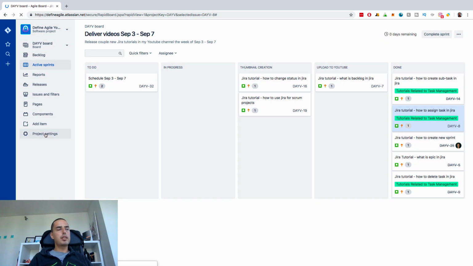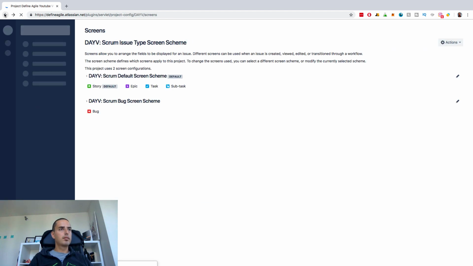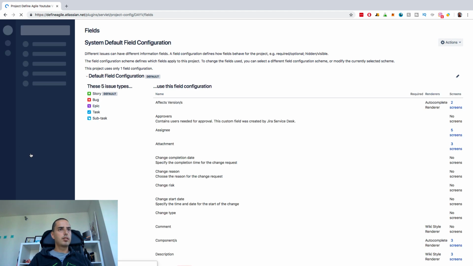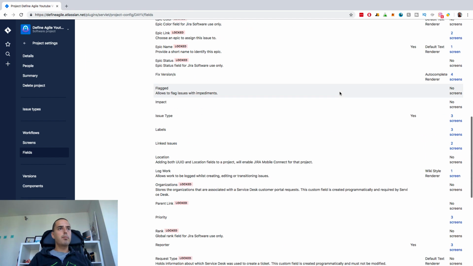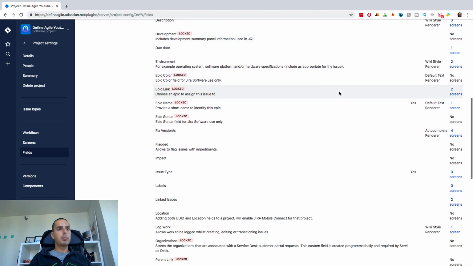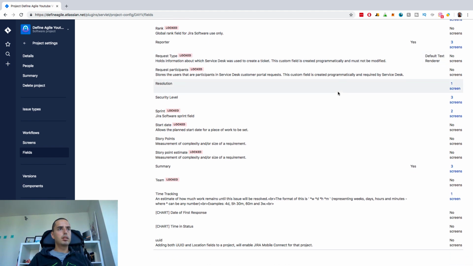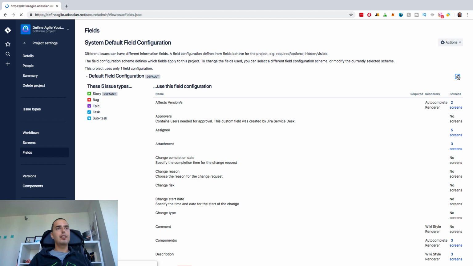We're gonna go to project settings. We're gonna go to fields. Okay, and then we have a bunch of fields. So we're trying to find story points here. Story points. We got story points, says no screens. We want to change that. So we click edit.